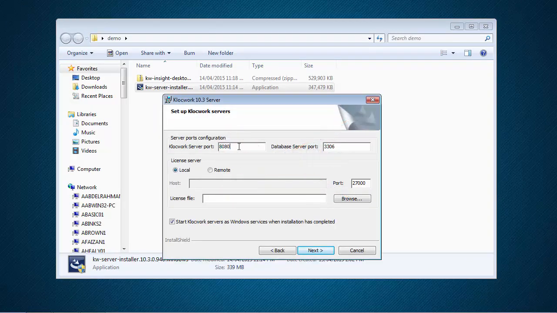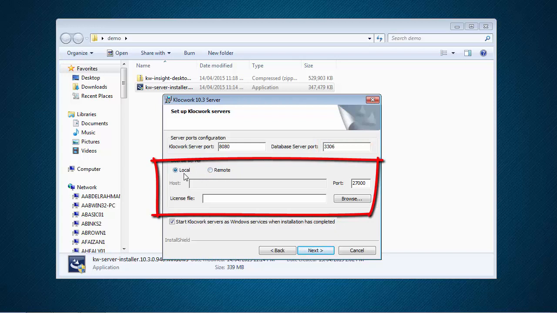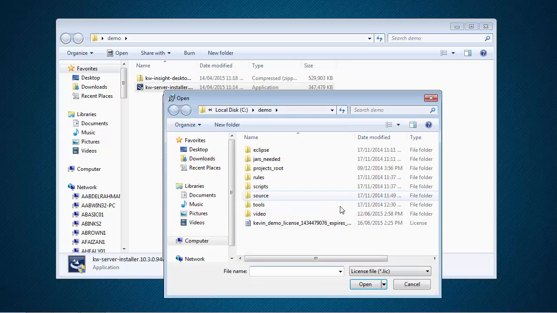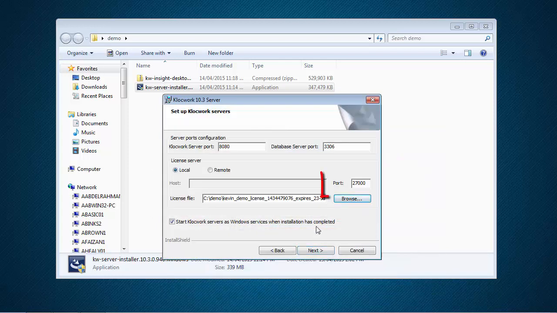Now the Setup Klocwork Servers step will appear. The default Klocwork server port is 8080 and the database port is 3306. You will also need to specify settings for your license server, which can be local or remote. In this case, we will specify the location of our license file. The default port used by the license server is 27000. If you are using these ports for other services, you may need to alter these as required.